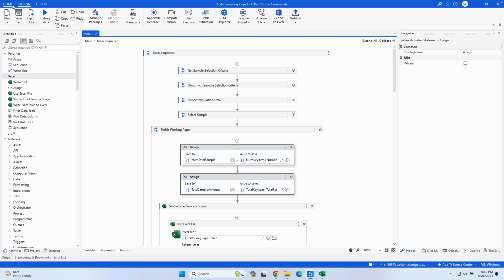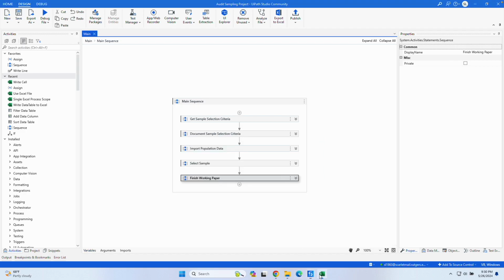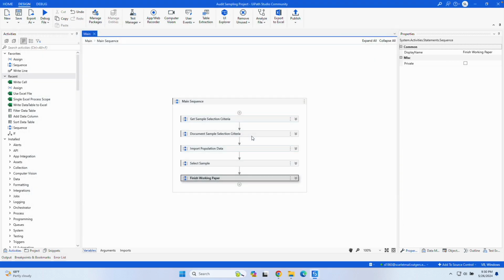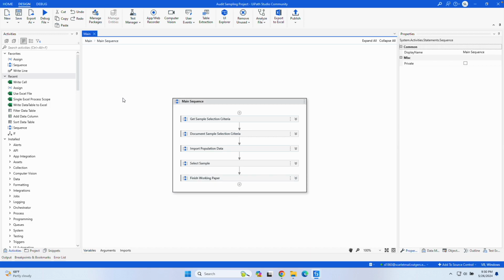All right, so that's all the audit sampling bot configuration. Now let's close the working paper template. Don't save it, and let's run this bot. Hopefully it doesn't give me any error.